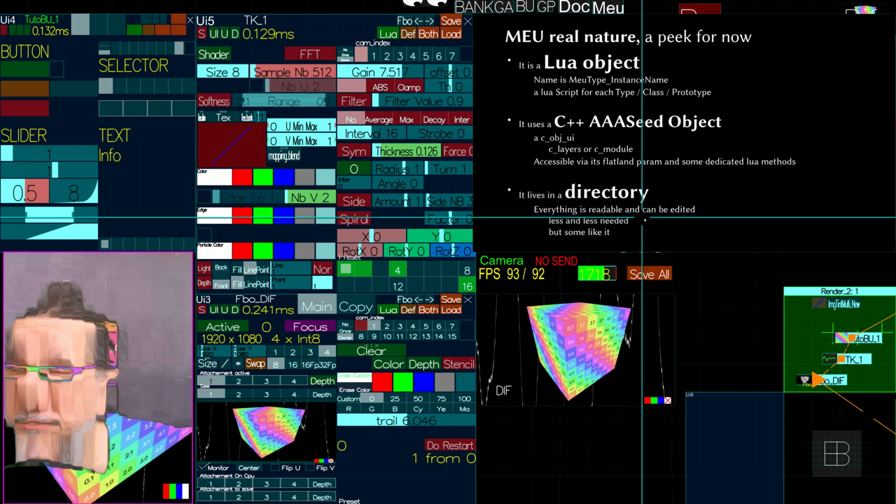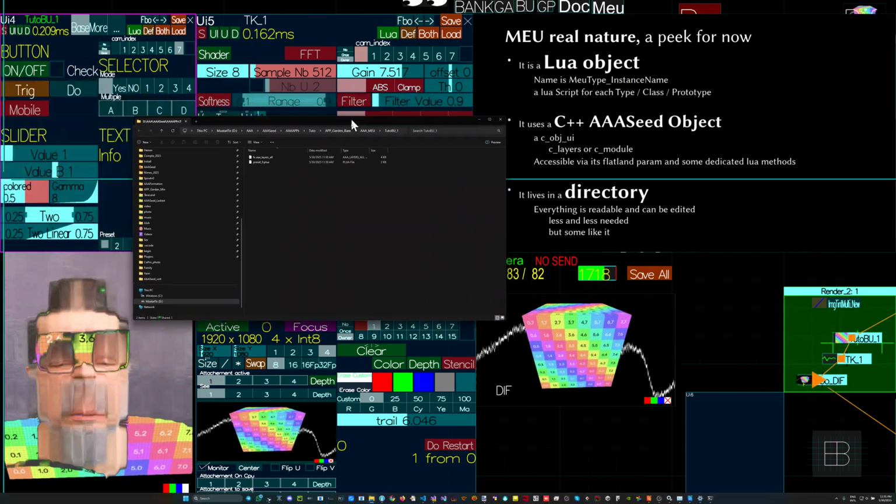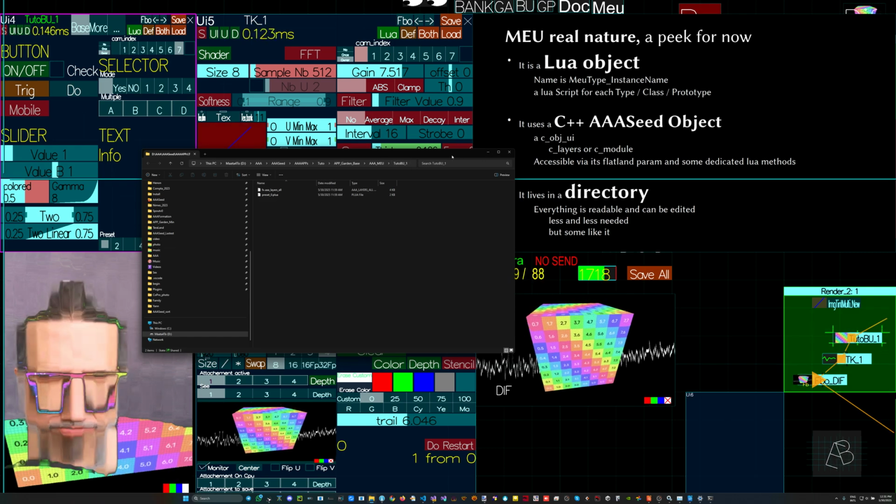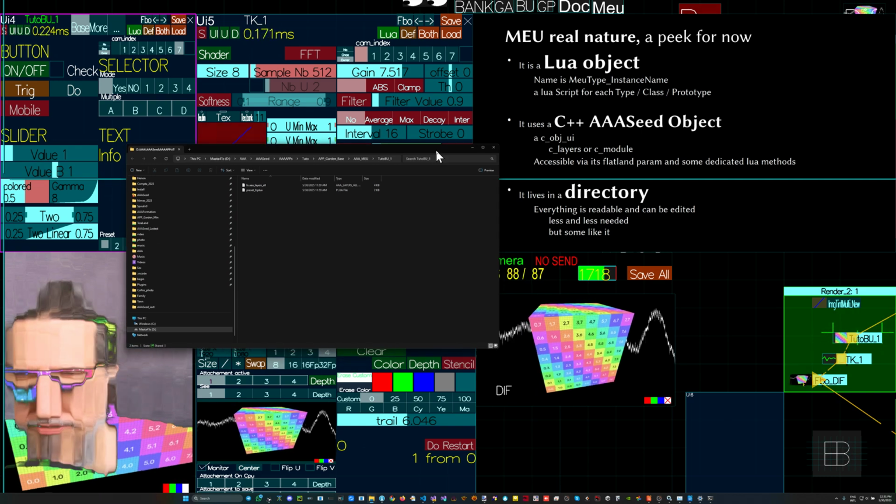It lives in a directory. Everything is readable and it can be edited. It's less and less needed. Some like it, and it's really good for developers. For example, here, if I do dir here, it will open a directory. It does it on the other screen, so I will bring it here. And every file, everything AAASeed, is in text form, so you can read it. You can eventually change it if you're a developer and you know what you're doing.